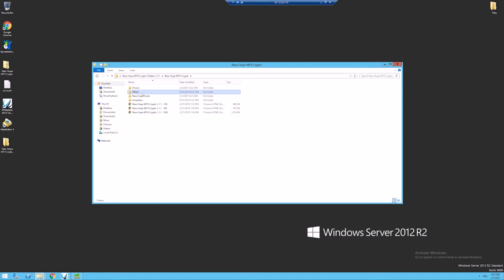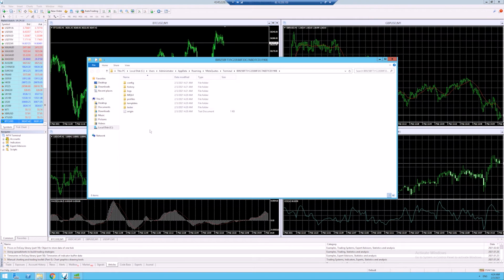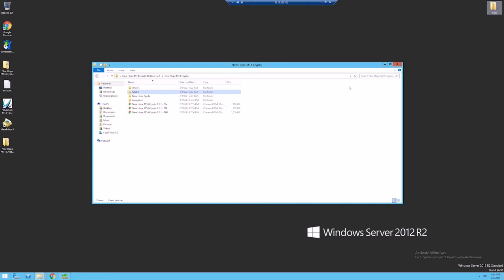Next, we leave the folder. Copy the MQL4 folder and transfer it to the hidden Open Data folder. The files have been replaced. Now, in order for the MetaTrader 4 terminal to see our bot, you need to restart the trading terminal itself. Restarting.